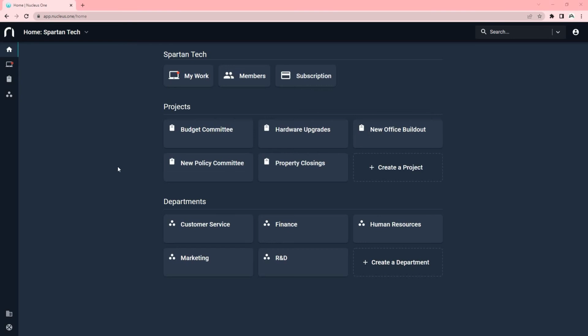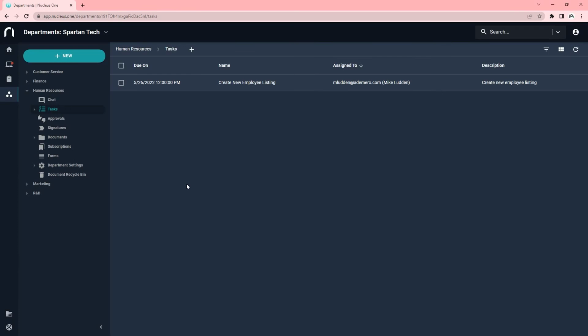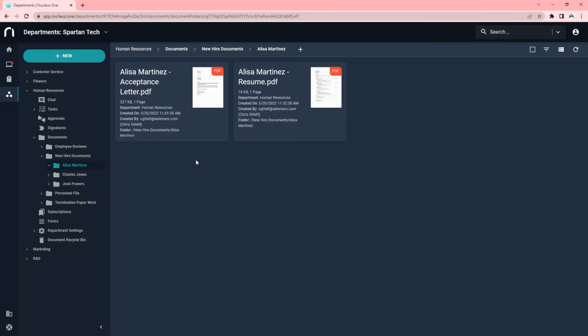In today's video, we're going to explore how you locate files within Nucleus One. There are two primary ways that you can do it. The first way is browsing to a file within a project or department. To start, click into the department or project that you would like to locate your files, and then you can browse through the Documents area into the individual folders to locate the files that you're looking for.